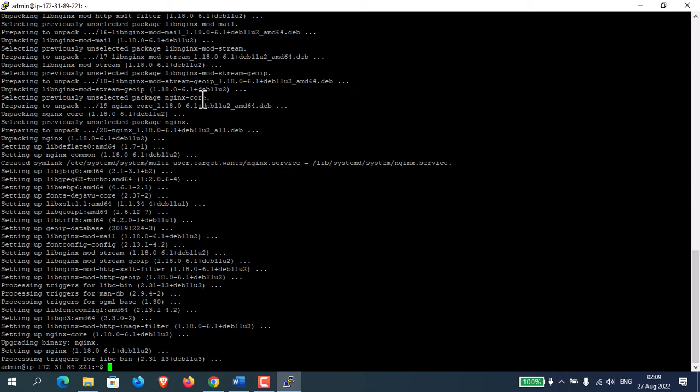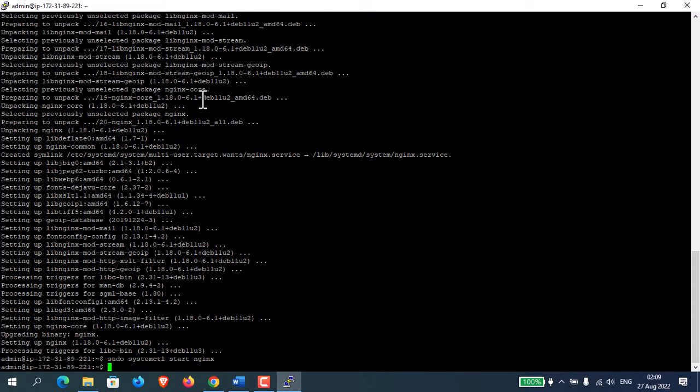Now let's start Nginx. Sudo systemctl start nginx. Okay, and now let's enable Nginx. What enable does is that it tells the server that whenever you restart your server, Nginx will automatically get restarted, and you won't have to start it manually. So for that we'll type systemctl enable nginx.